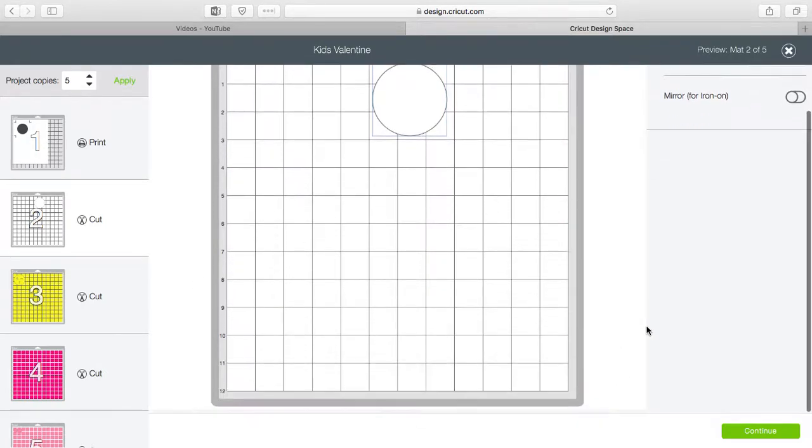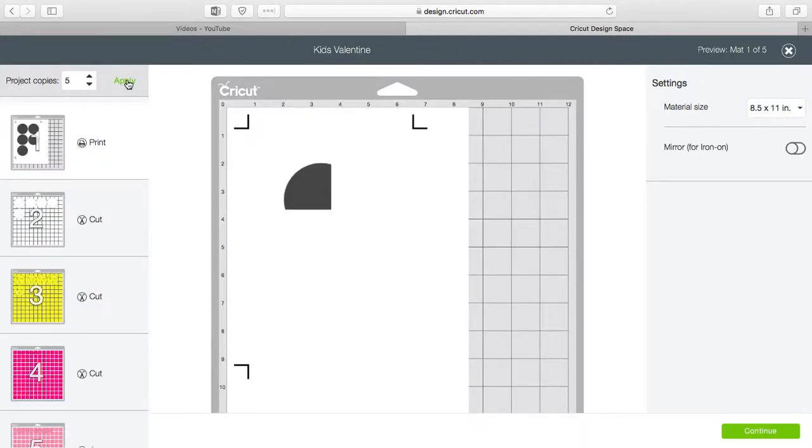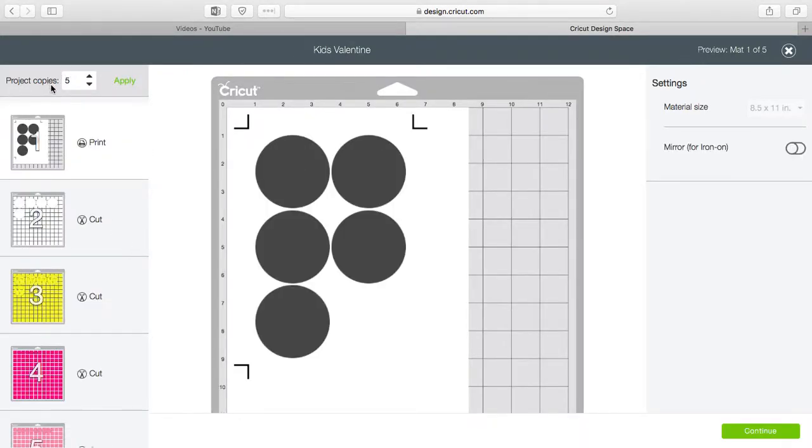Okay. You also have the mirror for iron-on. So all you would have to do is just come here and it would flip it in reverse, because the way that the iron-on is set, the outside of the iron-on is the one that would go face down. So you want to make sure you utilize that for iron-on options. Okay. So let's say I was making 5. Here you see, I have 5.